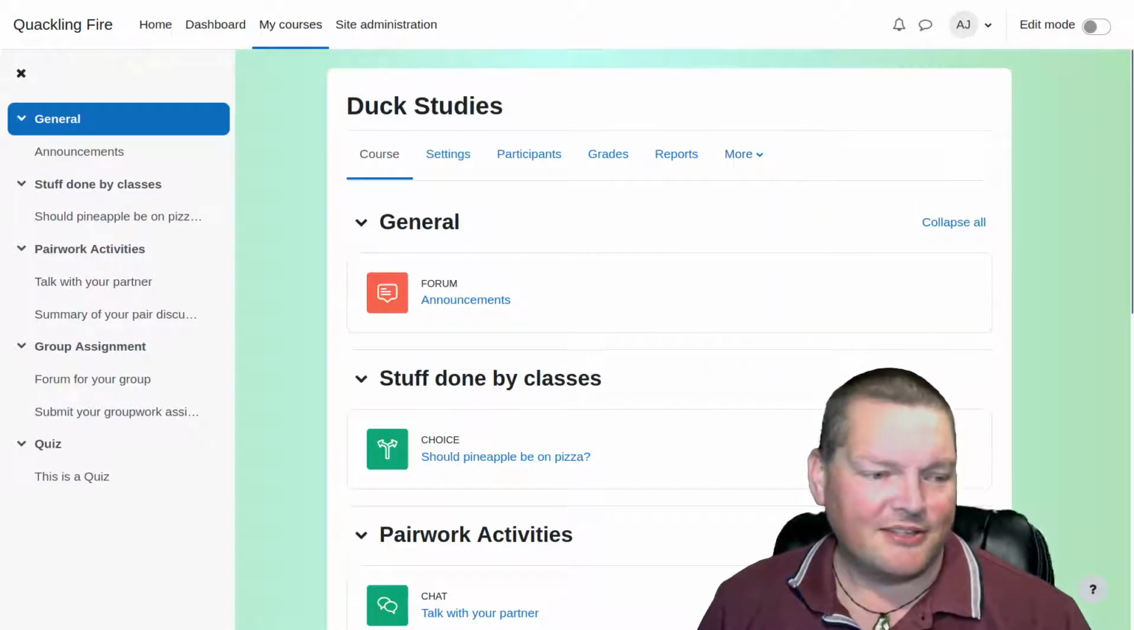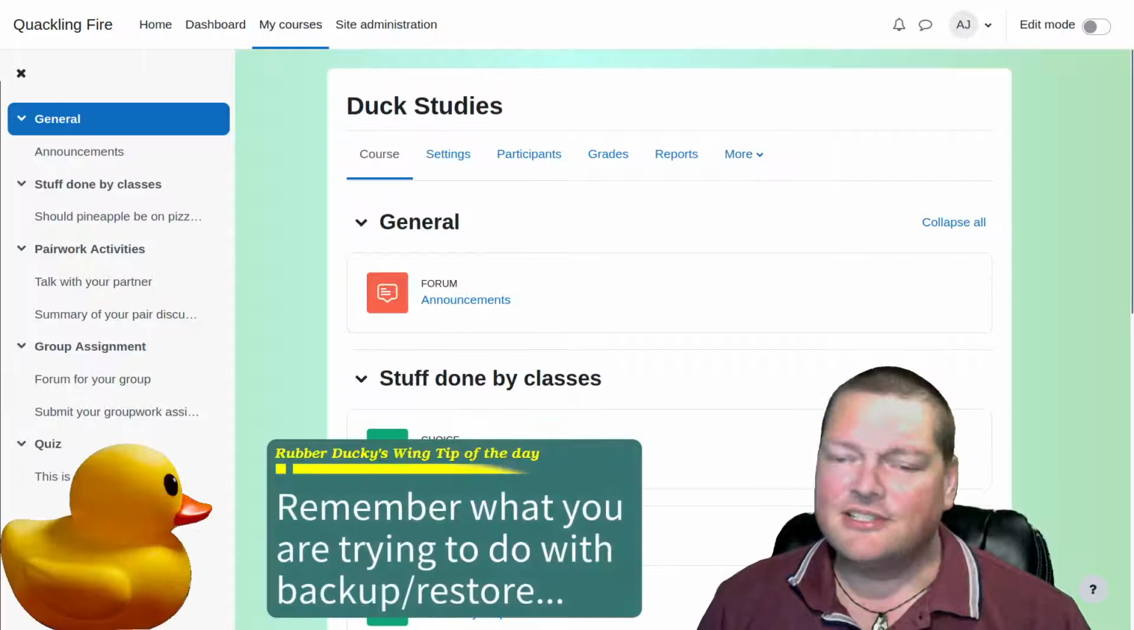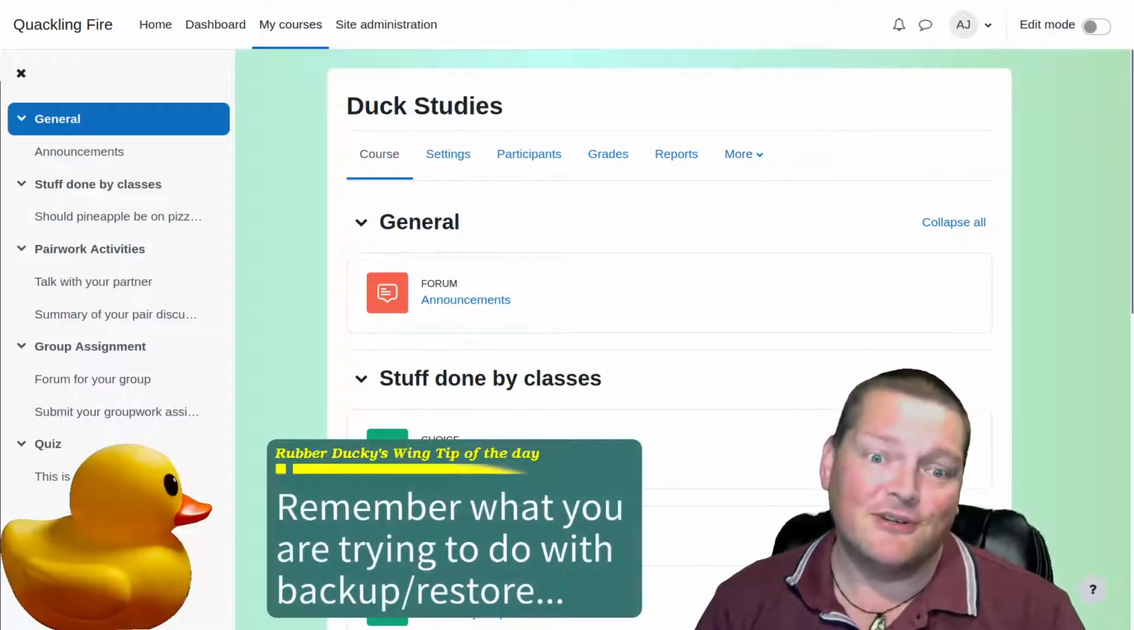Quack, quack, quack, quack. Ooh, rubber ducky's wingtip, I hope saves you from searching for it all day.